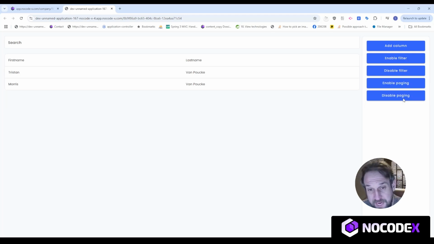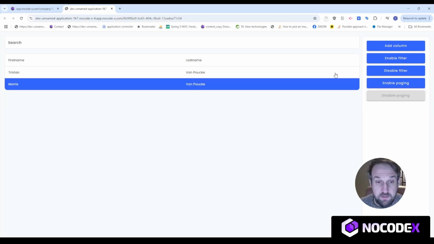Again, the same with paging. I click disable paging, the paging is gone. I click enable paging, paging is back. Disable, gone, paging back, like this.